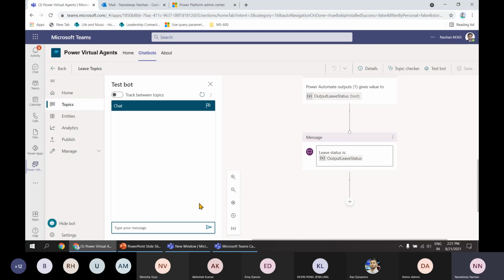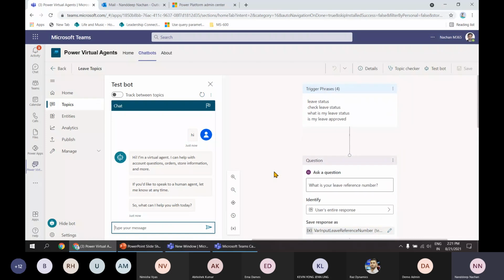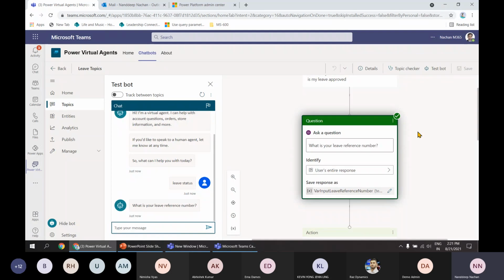Here, if you want, you can try with something like hi or hello. It won't go directly to this topic, because the intention or topic that we are interested in here is the leave status or anything else related to leave. So I will simply say leave status, and it should trigger this topic.